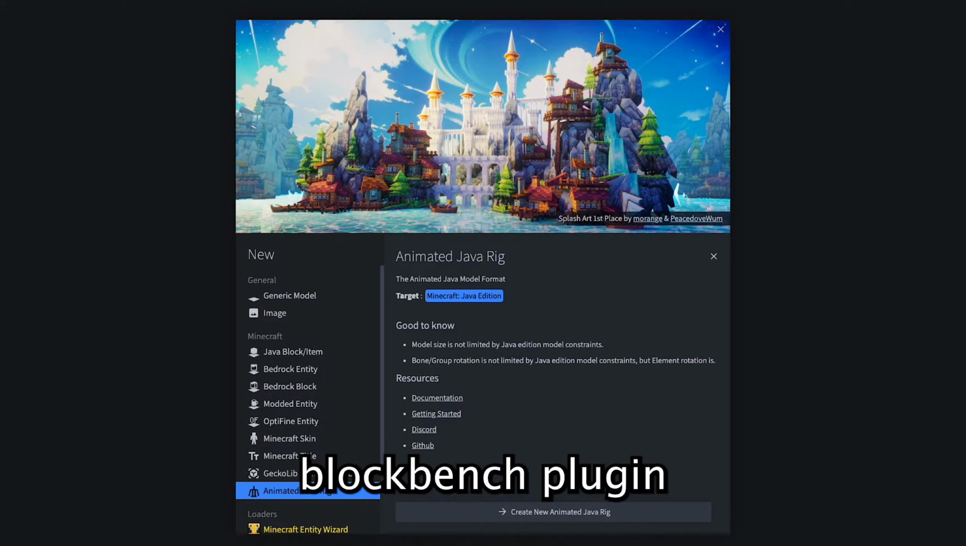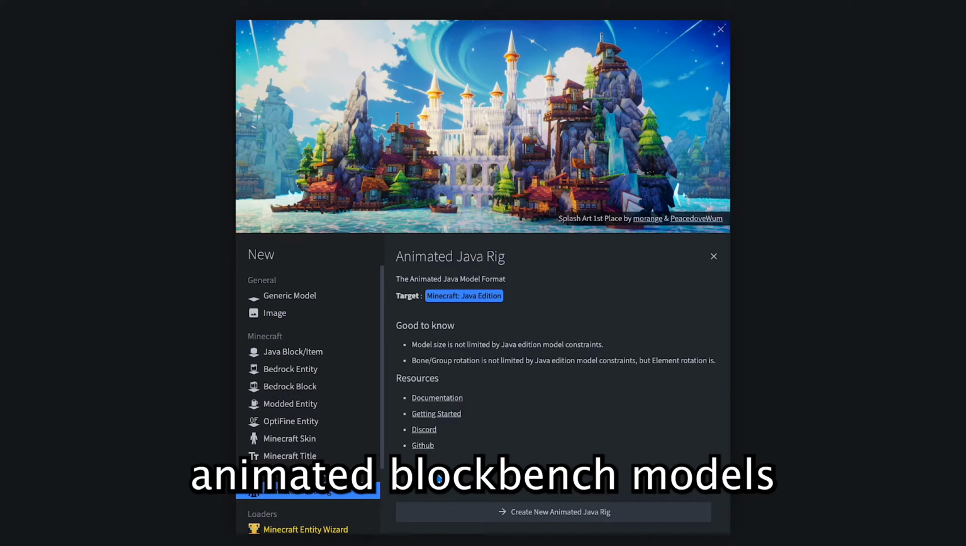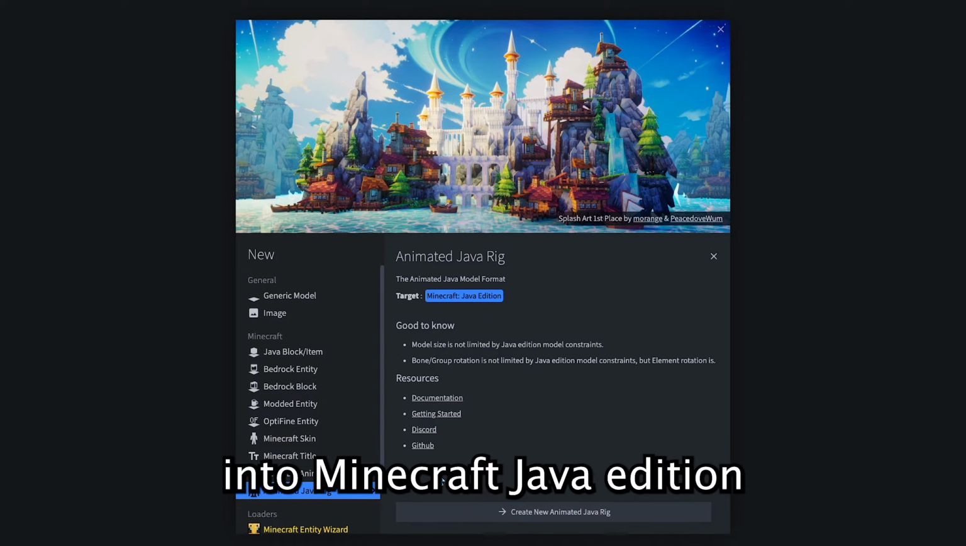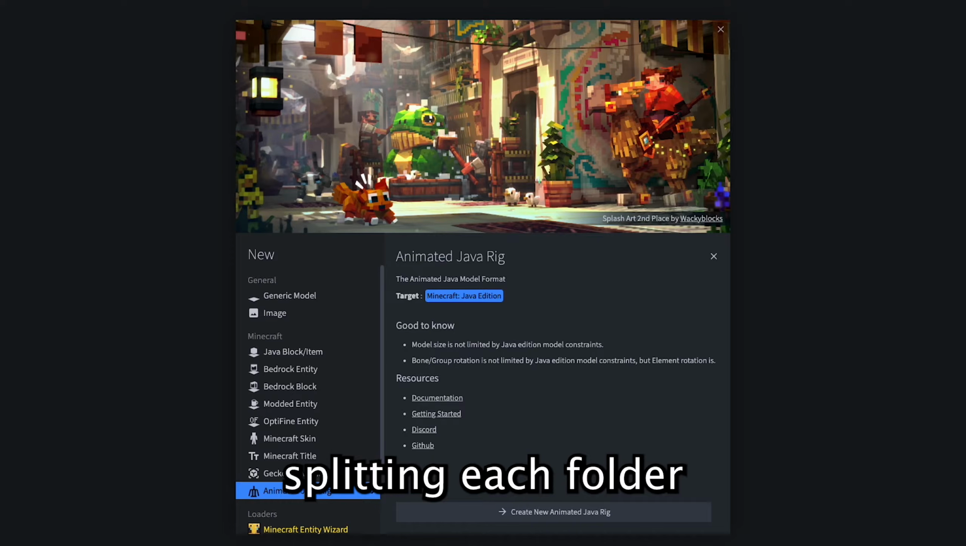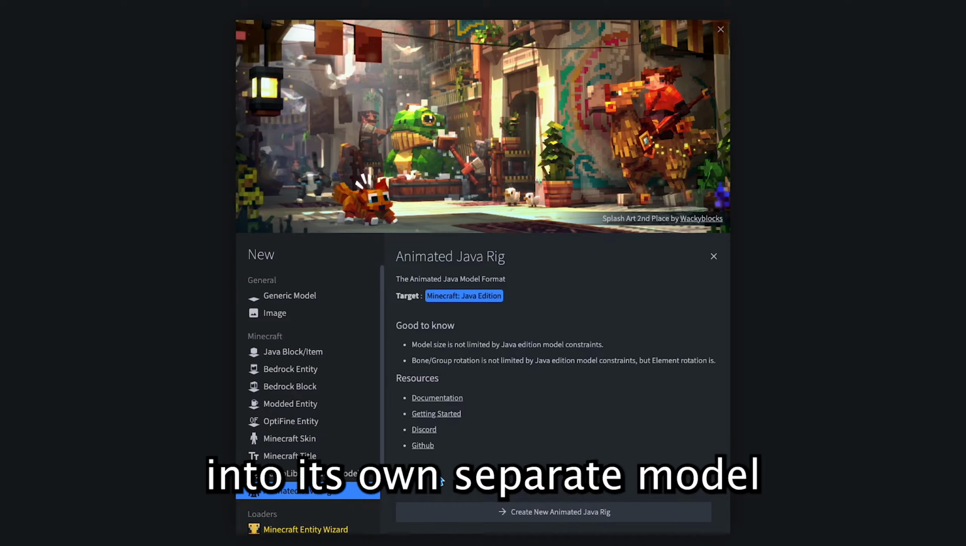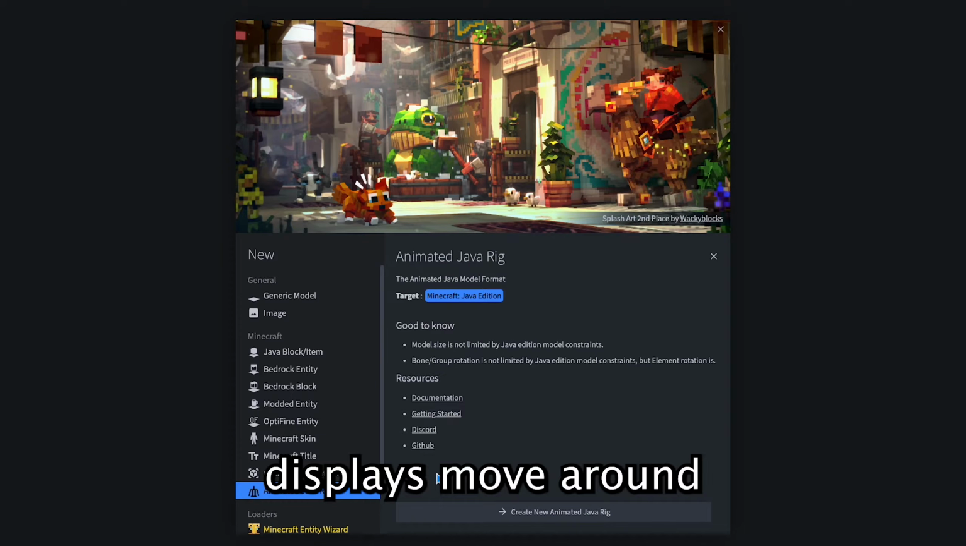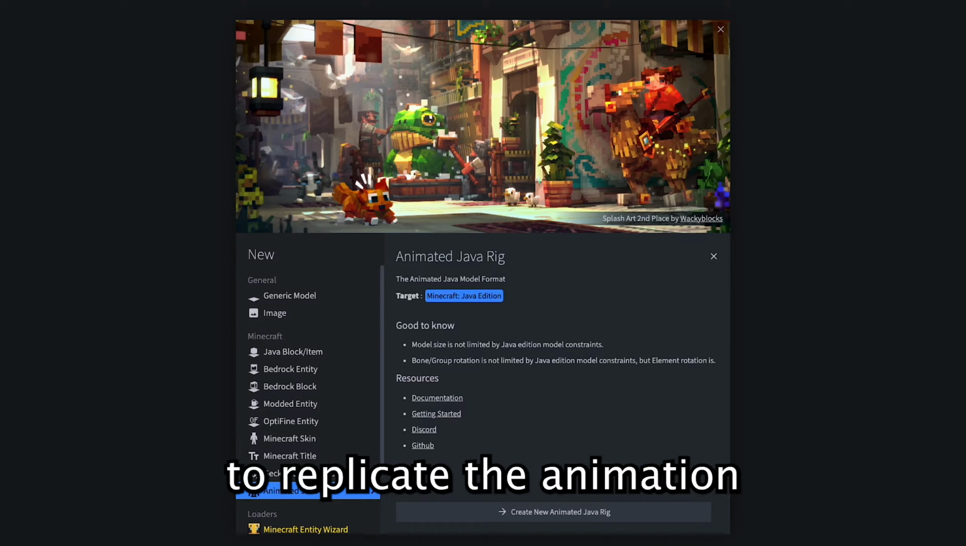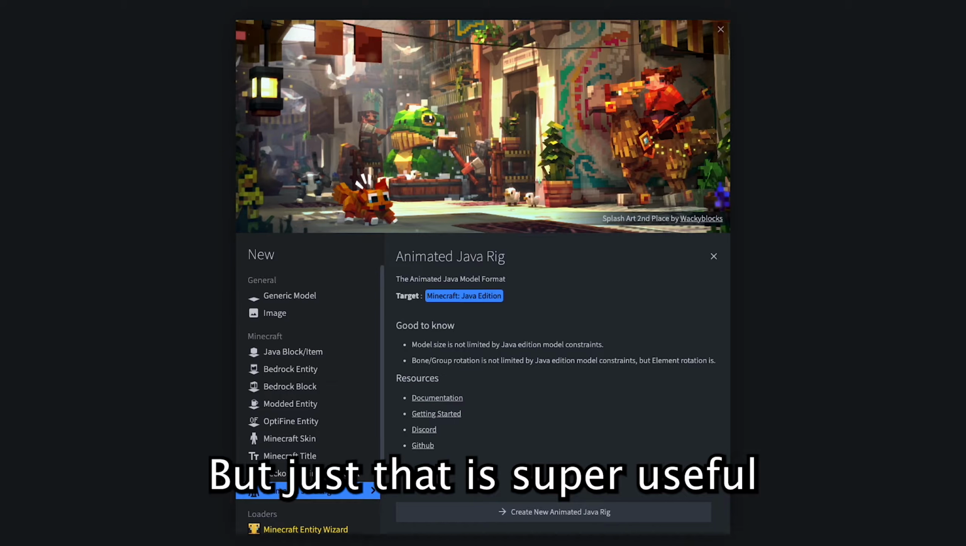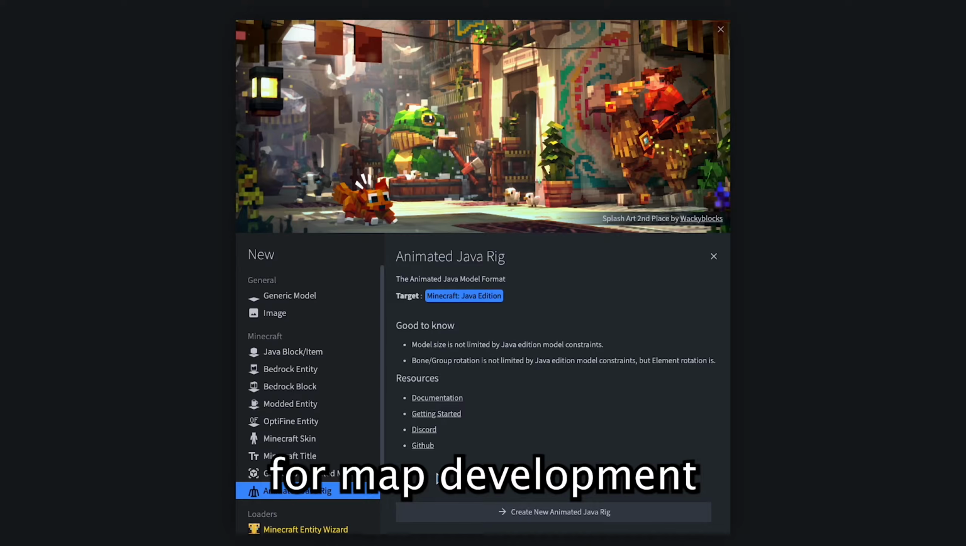Animated Java is a Blockbench plugin that allows you to import animated Blockbench models into Minecraft Java Edition. It does this by splitting each folder into its own separate model, and then having many item displays move around to replicate the animation. That's about it, to be honest, but just that is super useful for map development and other stuff.